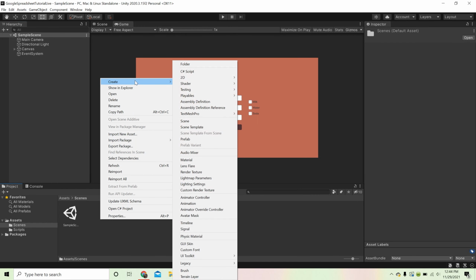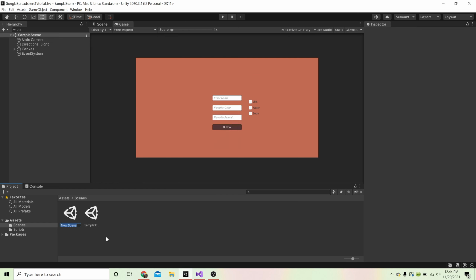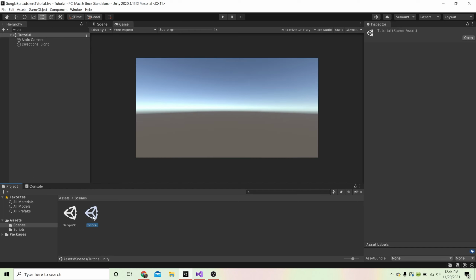So I'm going to create a new scene in my scenes folder. You won't have to do this, I'm just gonna do it. Obviously when you do this, you will be opening a brand new project.